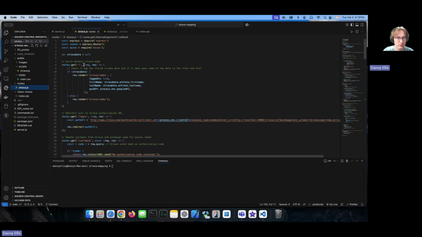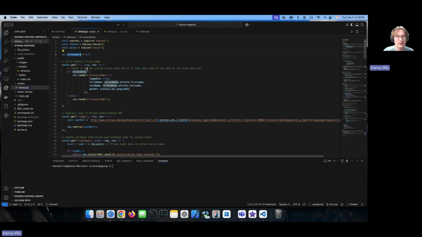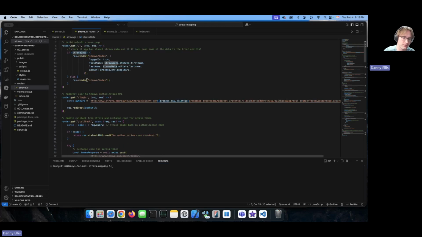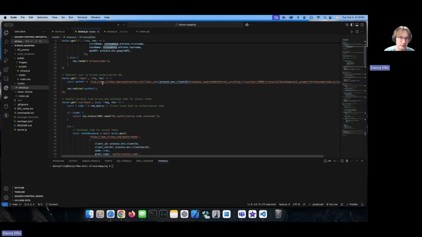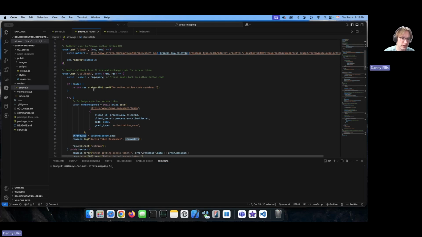So the routes, we just have this one that if Strava data is being stored, it'll then just pass certain data into the view. So we have that. Then we have the login URL, which redirects the user to Strava to use their OAuth, which then redirects us to the callback page.